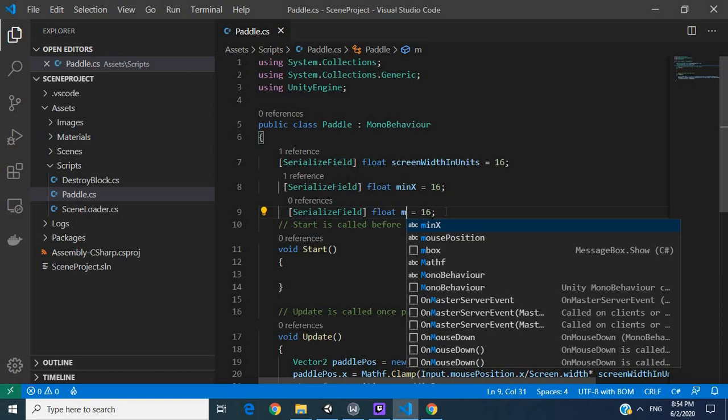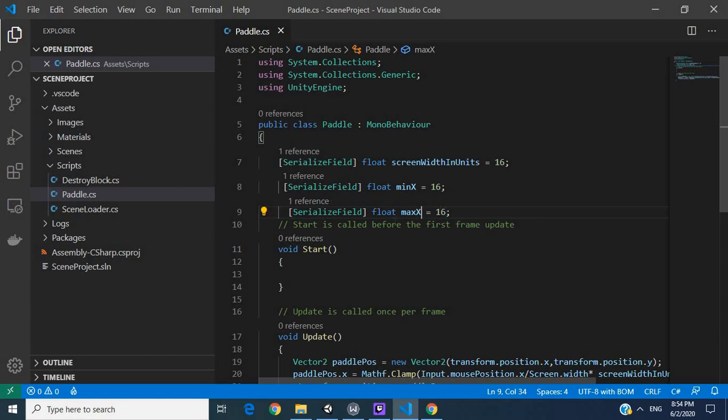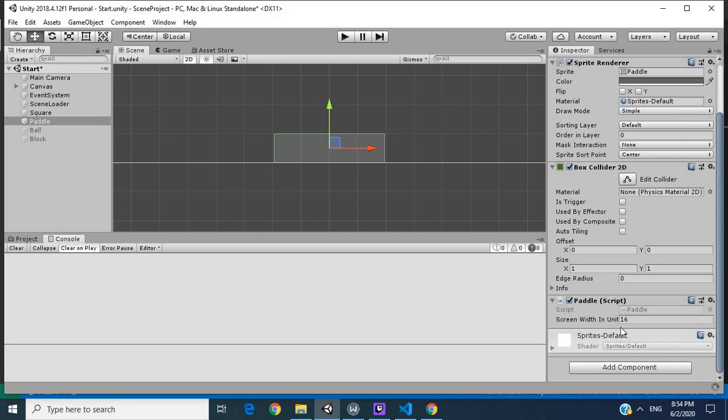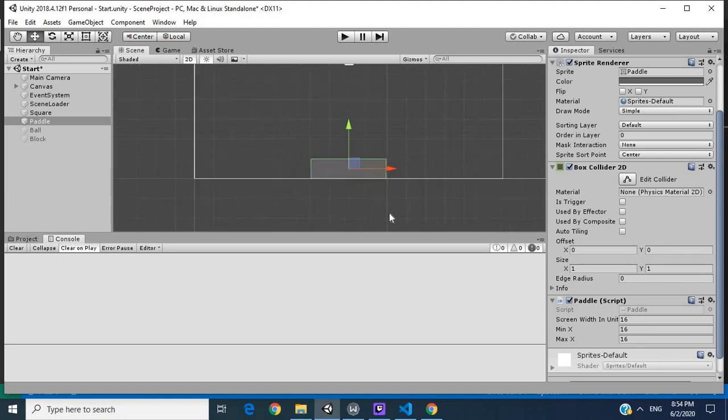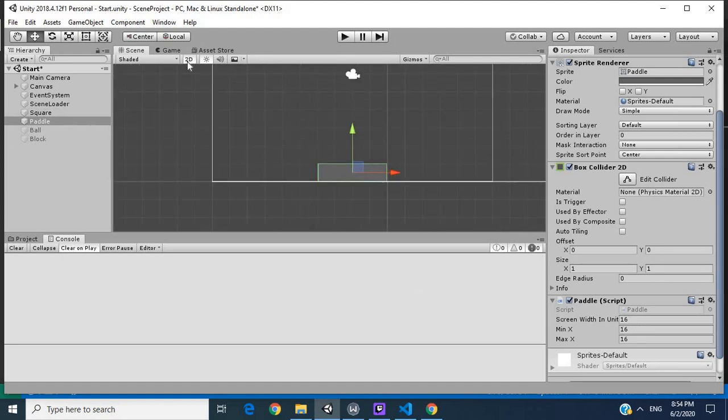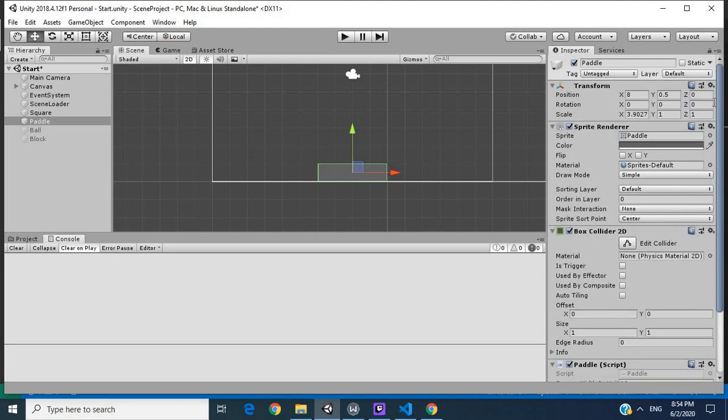Excuse me. So let's go into our code. You see our serialized fields should pop up here. So our min value will be our paddle. Let's just move our paddle, minus 0.5, so move it to the end here. We see that this is 2. Why is this 2 and not 0?